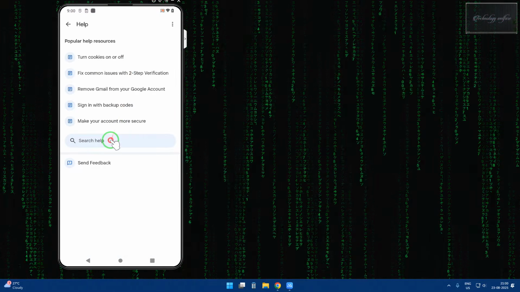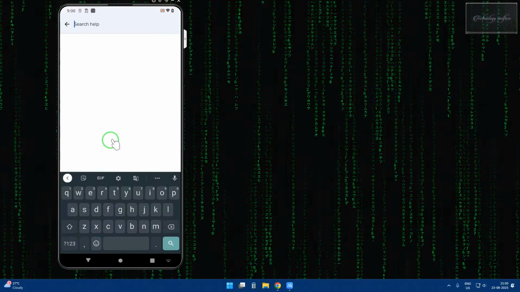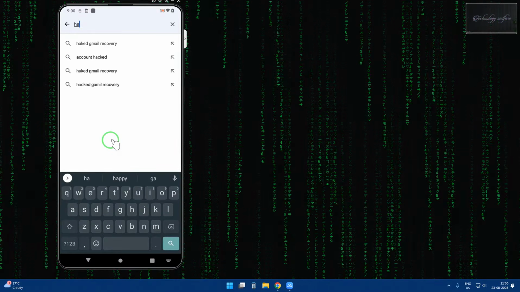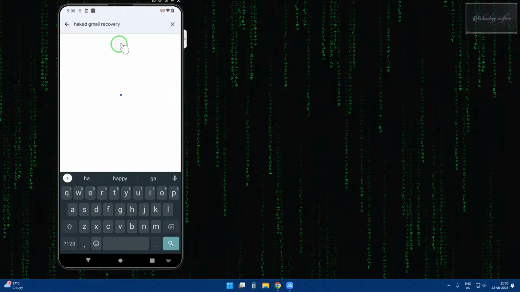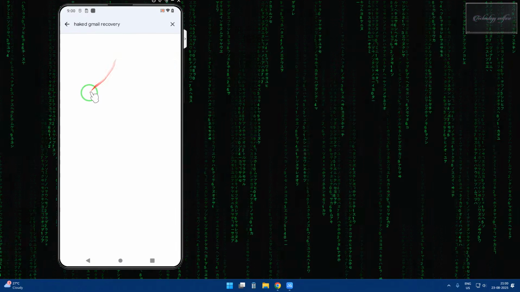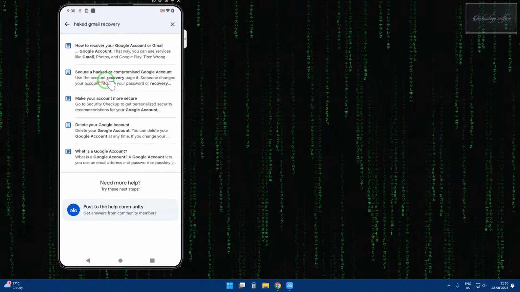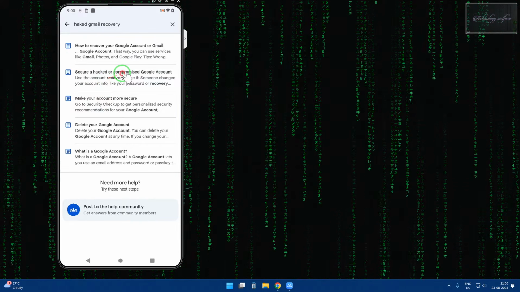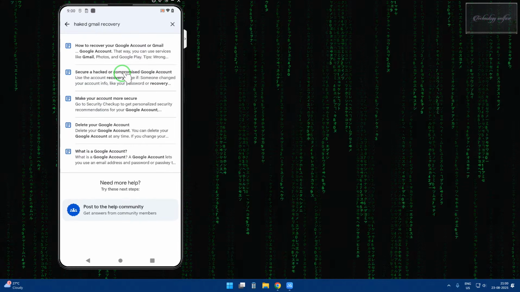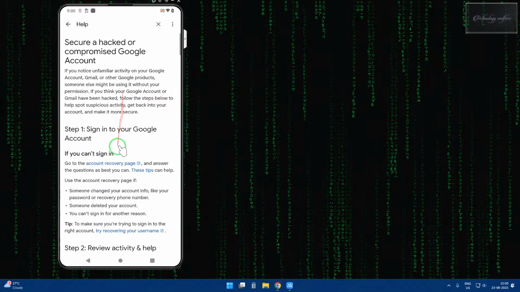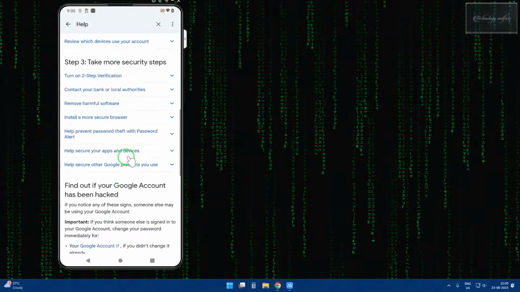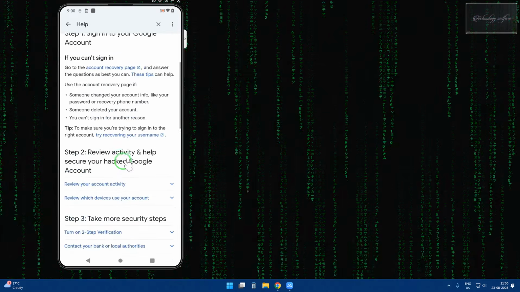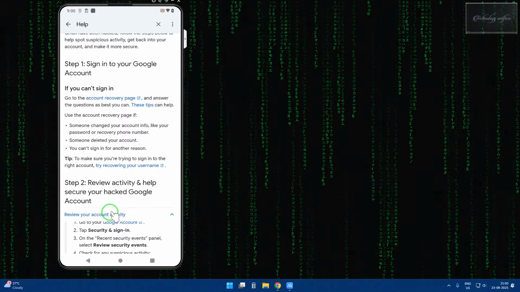When we tap on here, smartly you will have to write hacked Gmail recovery. When we tap on here, an option will open: secure hacked or compromised Google accounts. Of course we will tap on it, and after tapping we will have an option to review your account activities. Of course we would like to tap on it here.